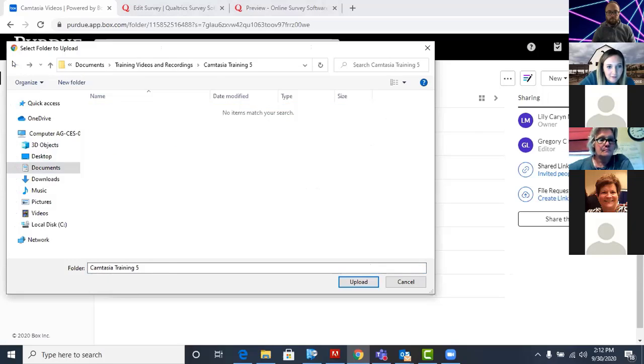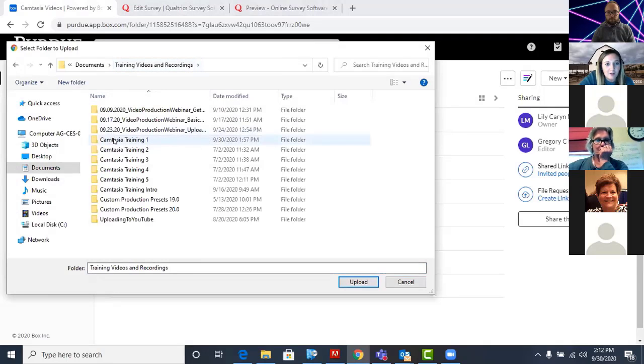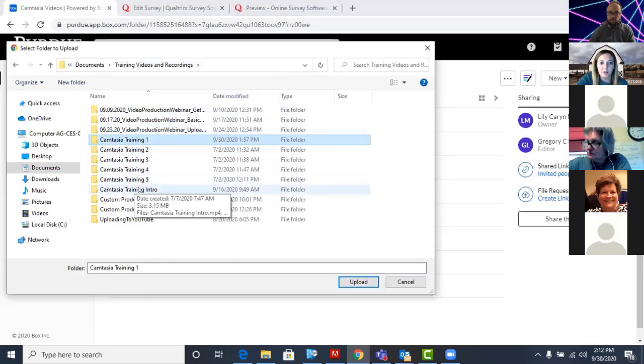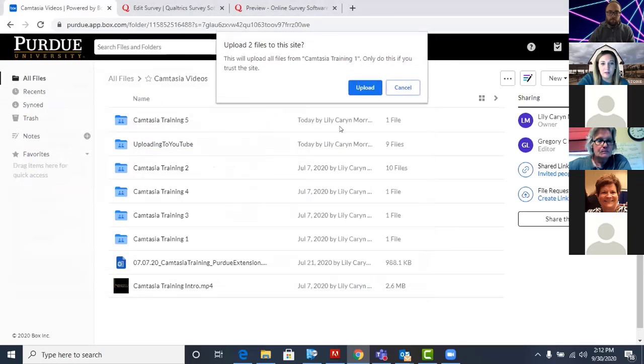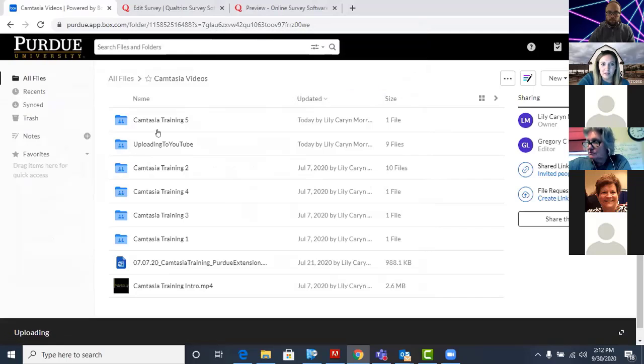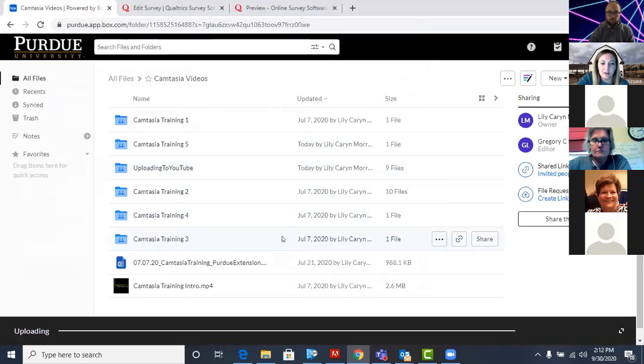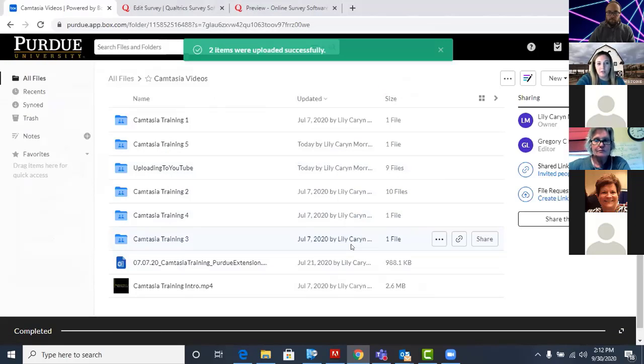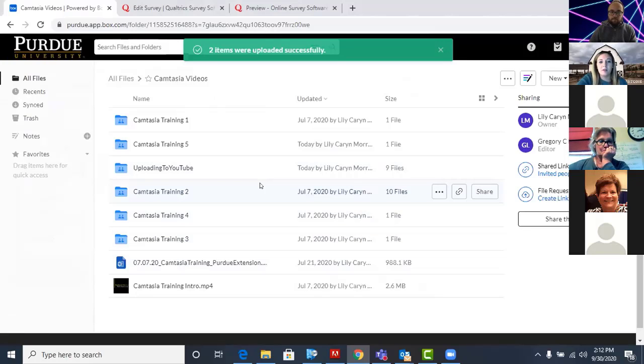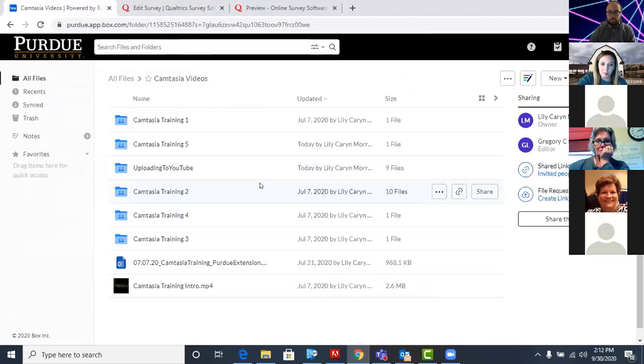Where is it? Okay, so I have everything saved, all of my videos saved in folders on my own personal computer, and then I would just select one of the folders that I'm trying to upload to Box, and then select upload, and then it'll just pop it right into here. If your video isn't too long, it will only take a few seconds for it to upload. The larger the file, the longer the upload. And then I just name it whatever it needs to be named.